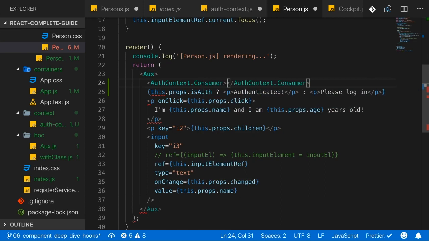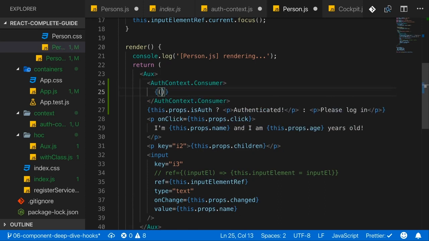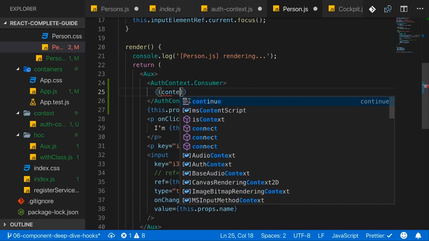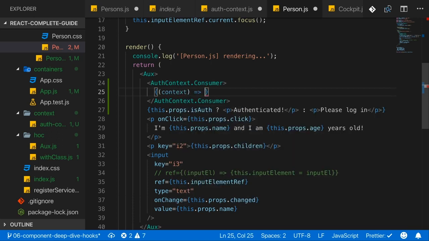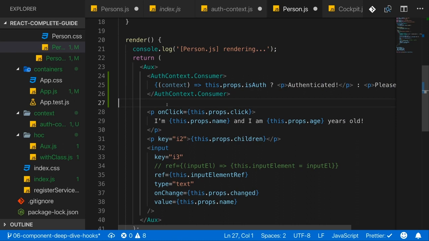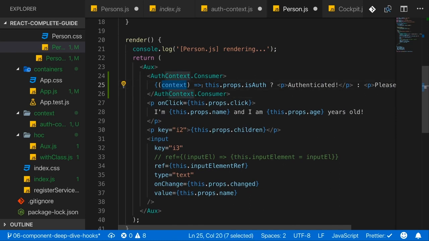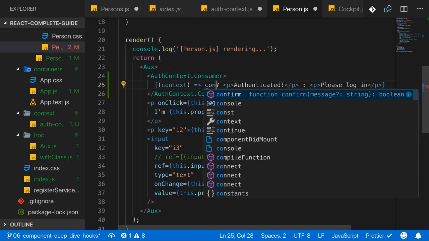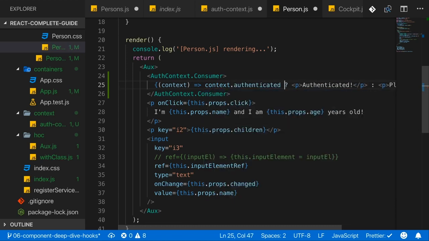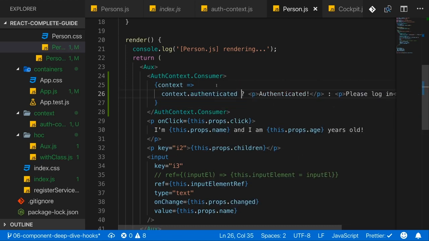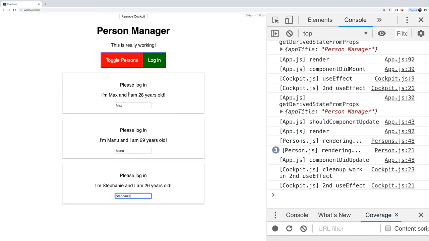So here I'll use my consumer. And as you learned, in there you get a function which gets context as an argument. And then you have to return the JSX code you eventually want to return. So here I will grab this check here where I render a paragraph. And now I can use my context here. So I now use context.authenticated. With that, we're consuming our context in the person component to output the right data, but we're not using it for making this login button work.